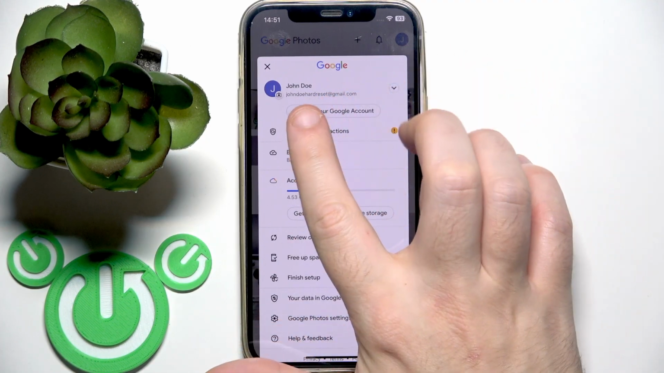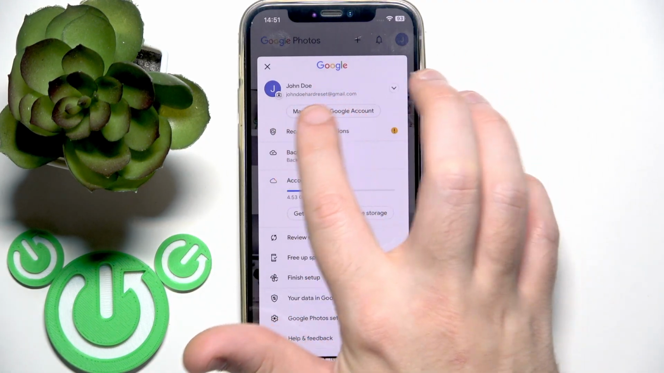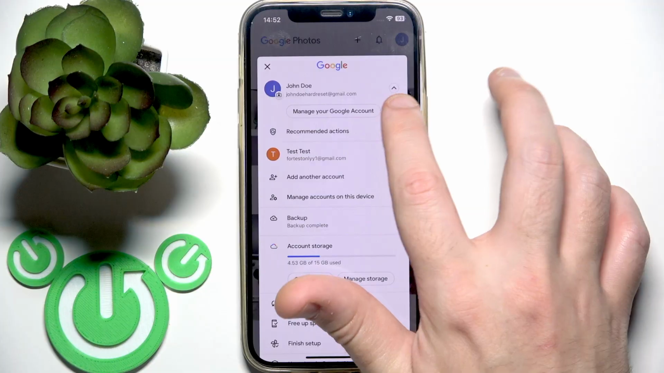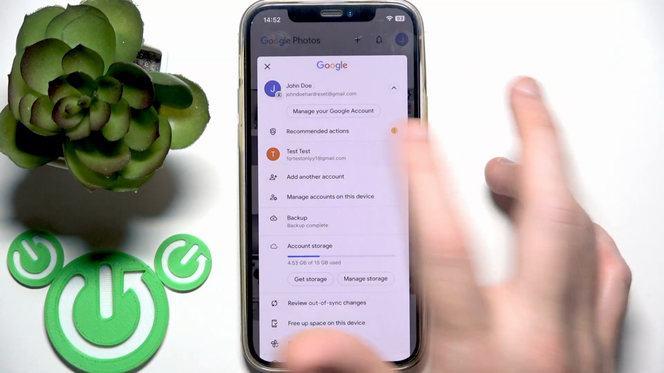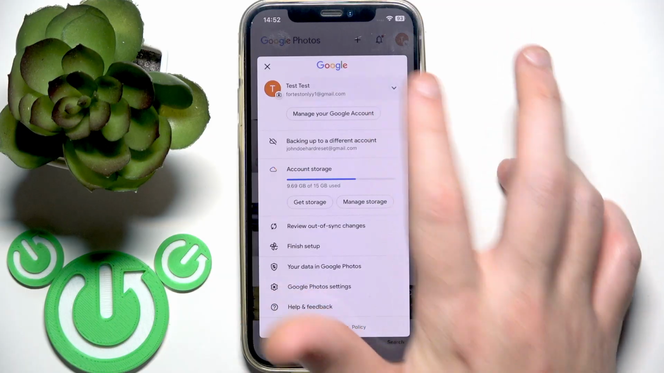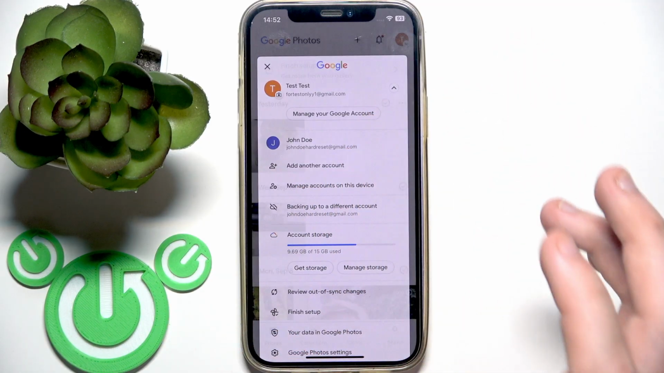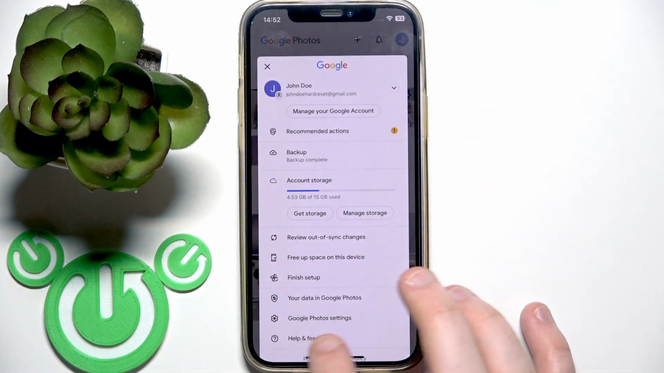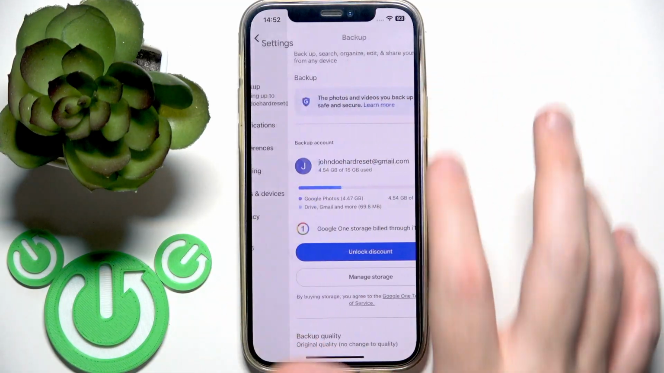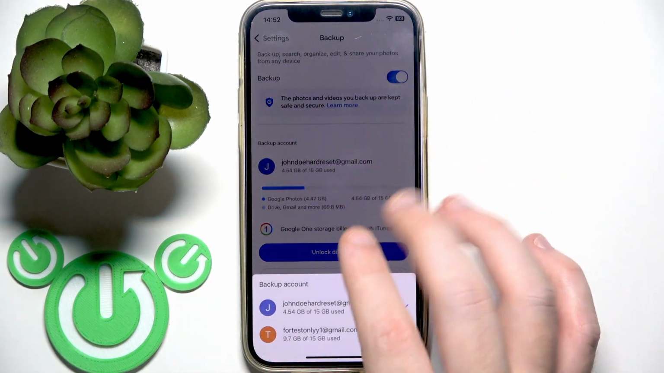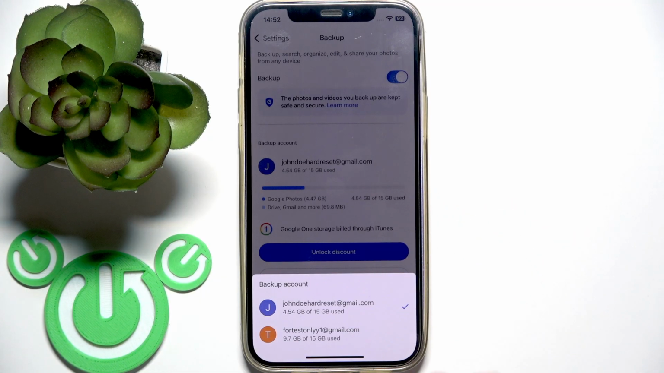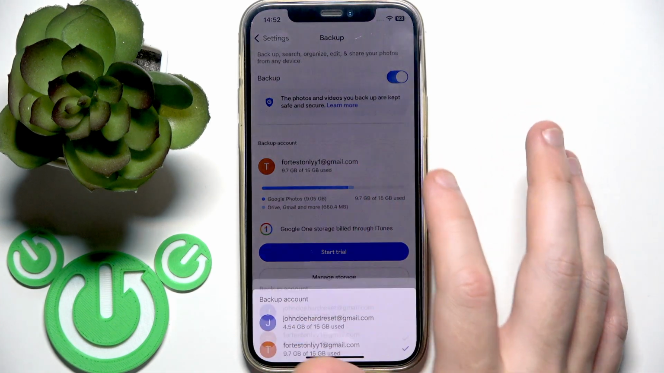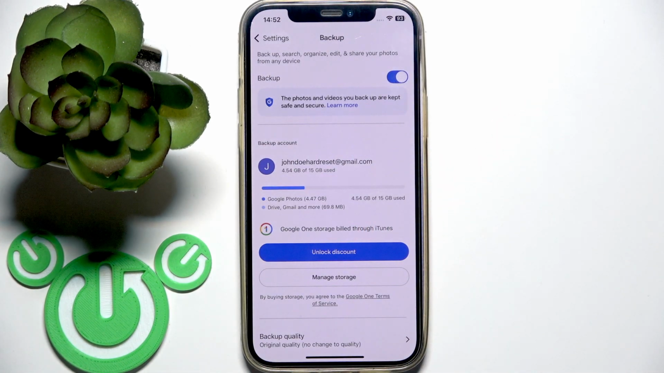Then also make sure that you sign in to your correct account. You can click the arrow icon at the right side and then swipe to another account, or maybe you need to add your account. And also go to the Google Photos settings, backup, and check that your backup account is the same account that you use in Google Photos. So just select another one if you have it.